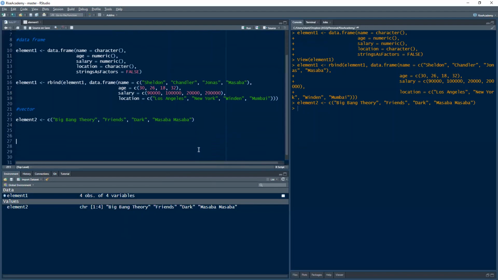Let's create a third element, which is a matrix. Now, a matrix is a two-dimensional data structure inside of R. So I'm going to use the matrix command over here, and I want to create a 5x2. So I'm going to give nrow equals 5 and ncol equals 2, and it will be created out of the numbers 1 to 10. Sorry, and I need to name it element number 3.